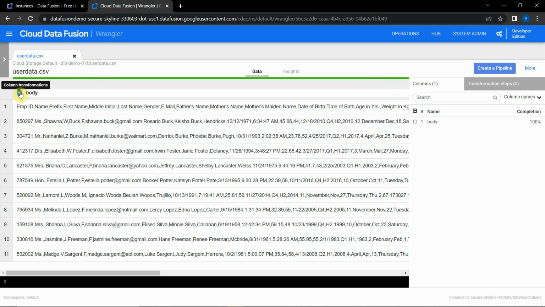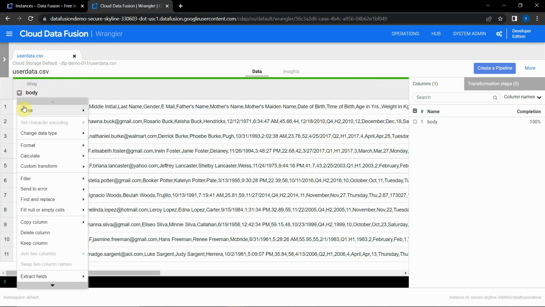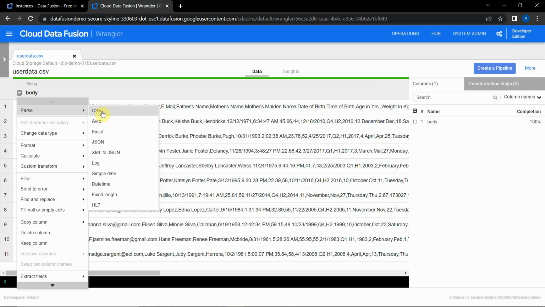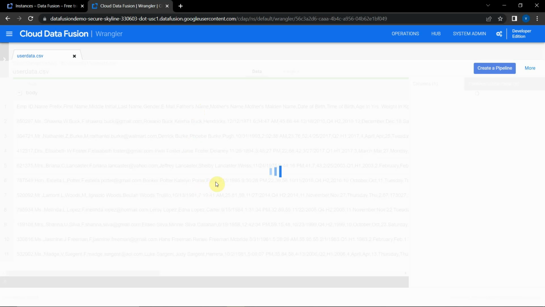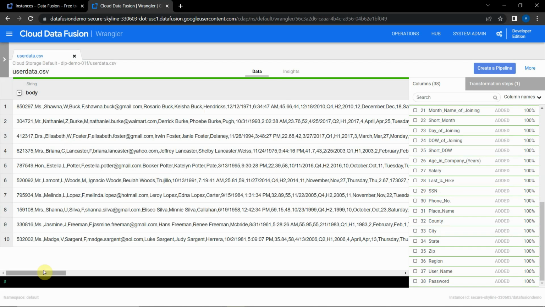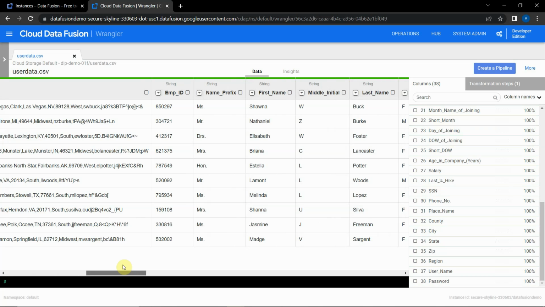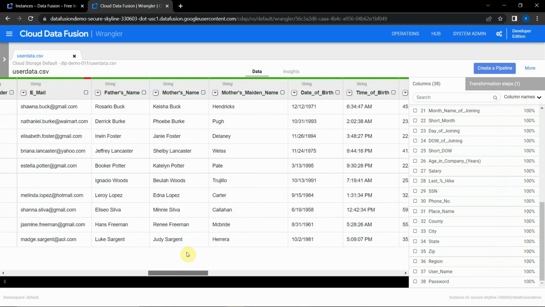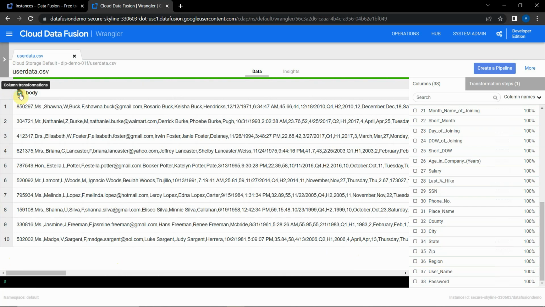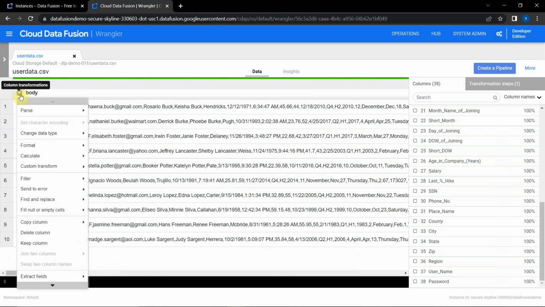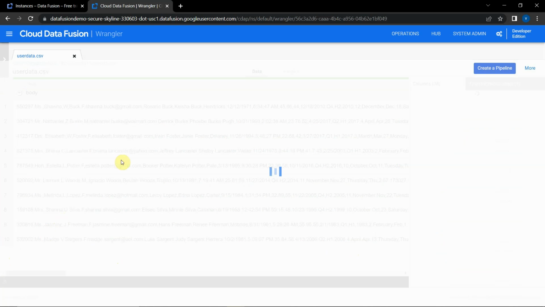So this is the employee ID. First you have to parse it. Click on Parse. As I said, this is a CSV file and it is comma separated, and set the first row as header. Apply on this. Now you will get all the columns here: employee ID, name prefix, middle name, last name, all those things. Now we can delete this body column. Click on Delete Column.